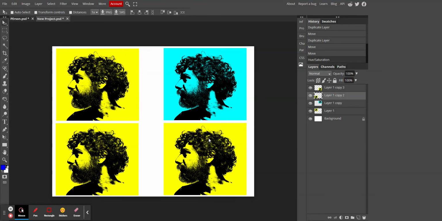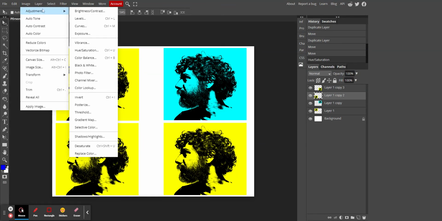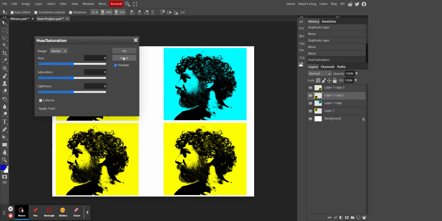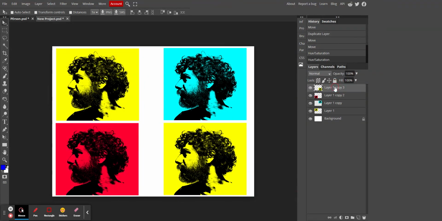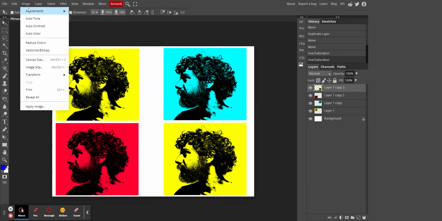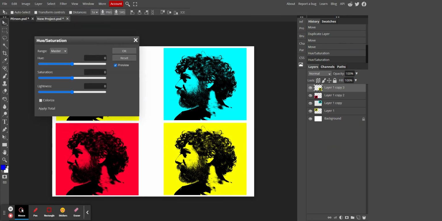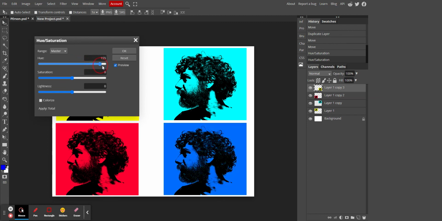Then I'm going to go to my next one, the lower left hand, and go to Image, Adjustments, Hue and Saturation. And I'm going to do the same thing. I'm going to go the other way, though. I'm going to make this one red. Press OK. I'm going to go to the next one, the lower right, to Image, Adjustments, Hue and Saturation. And I want this one to be, let's see here, yeah, we'll go purple.